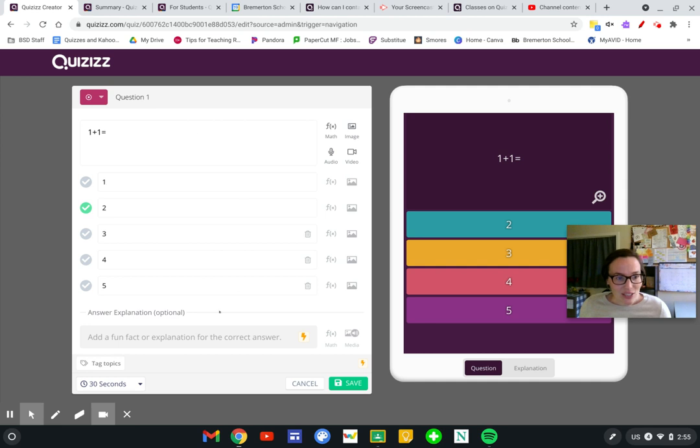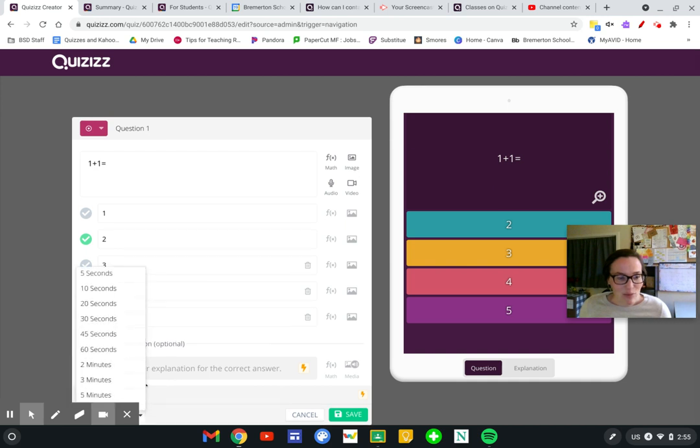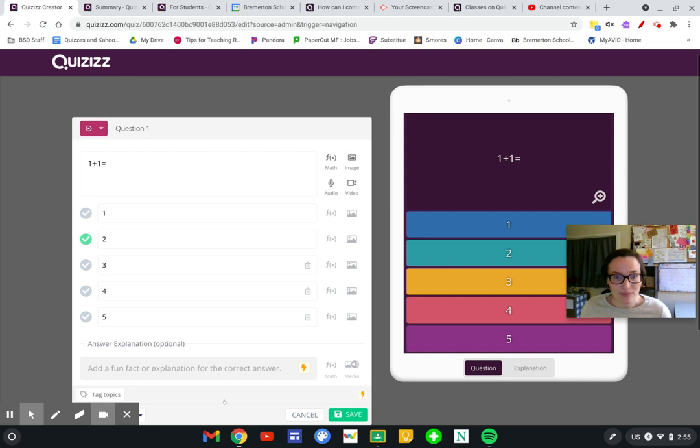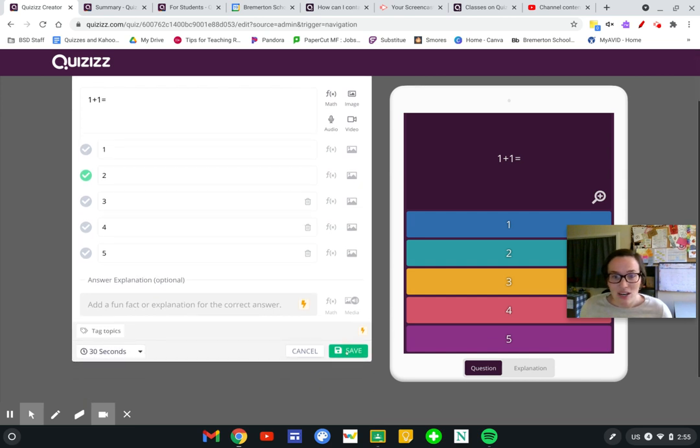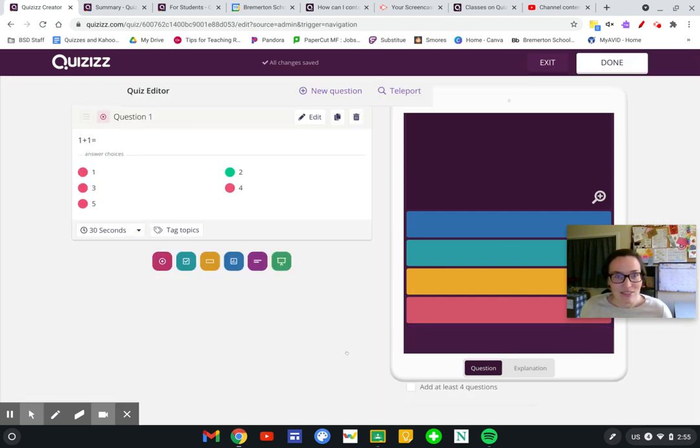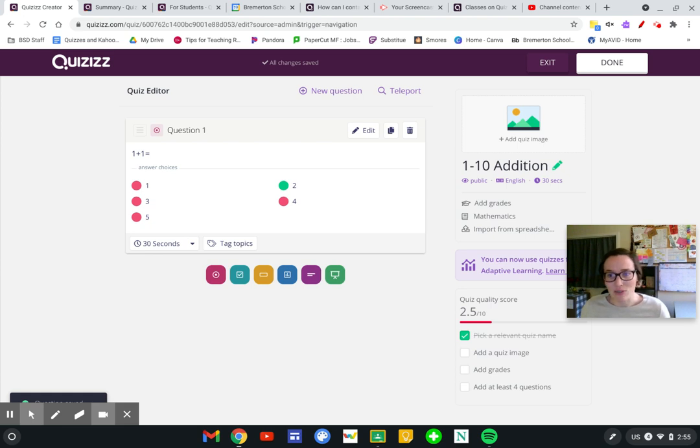So we've got our answers. We've got the correct answer selected. Down here, we will see the timer button, so we can select how long we want to give our students for this question. And then when we are ready, we can save. And we built our first question.